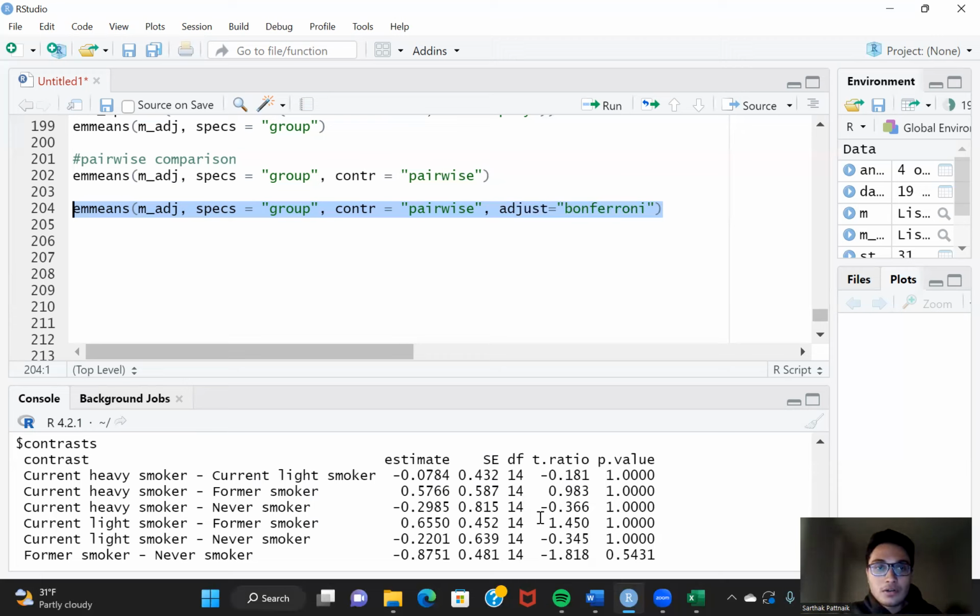Next, we saw how to calculate the adjusted means for one-way analysis of covariance, or ANCOVA, and how to take into account the introduction of a covariate while calculating the least square means. So this was all that we had for ANCOVA.